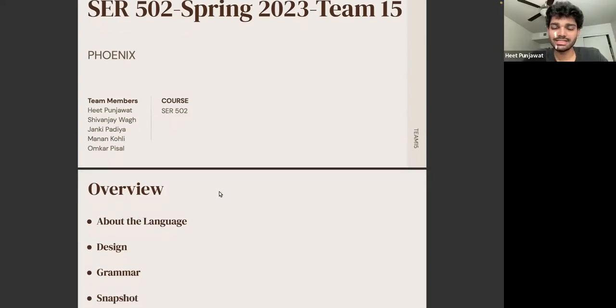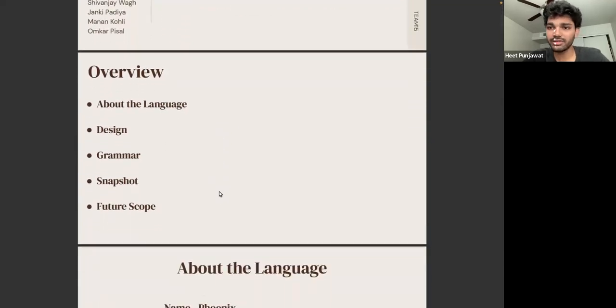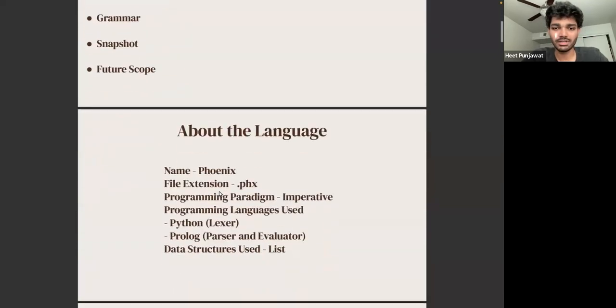So this is the presentation that we have made. First, this is the flow that we are going to follow throughout the presentation. First, we'll discuss the language, what it is, the design that we followed, the grammar that we made for the language, and some code snapshots as well.